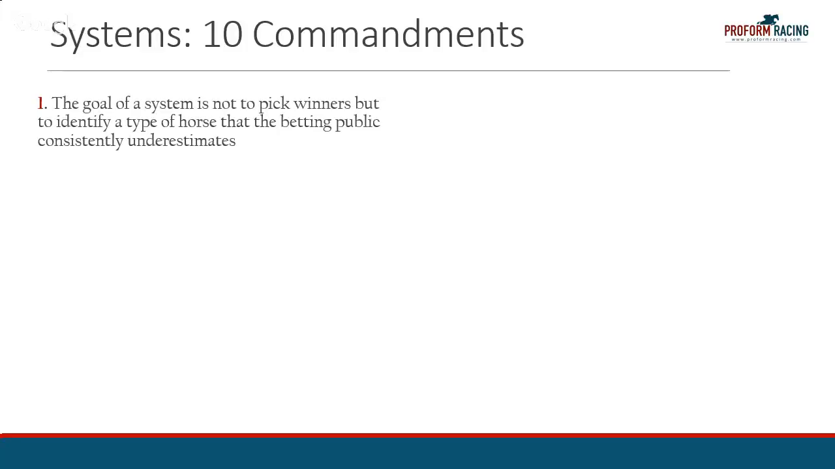So in summary, the first one is that the goal of the system is not to pick winners, but to identify a type of horse that the betting public consistently underestimates. It's the betting public that collectively create the odds. And if you can find a scenario where they've underestimated a situation, then you have an edge, and then you can utilize that edge and turn it into profit.